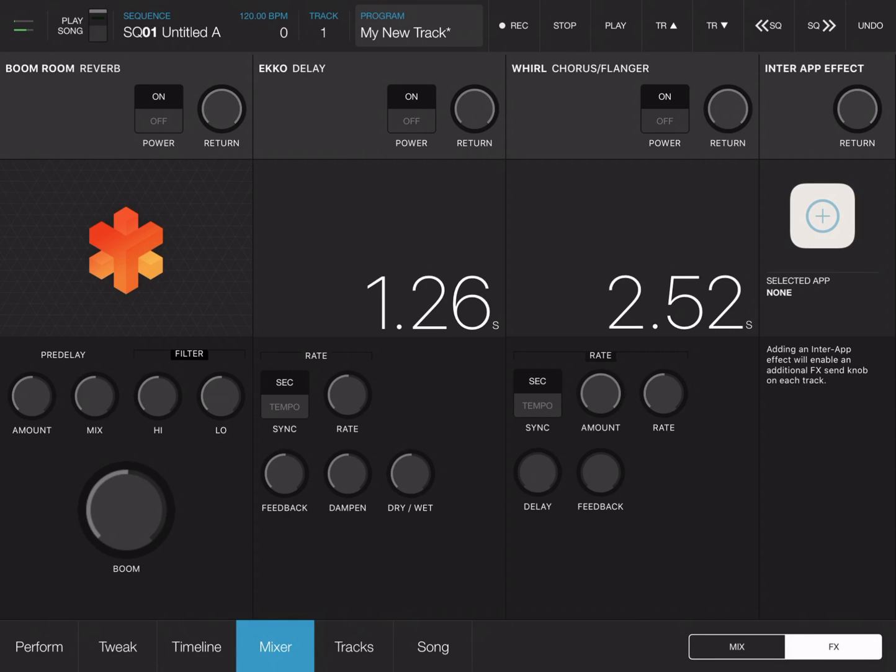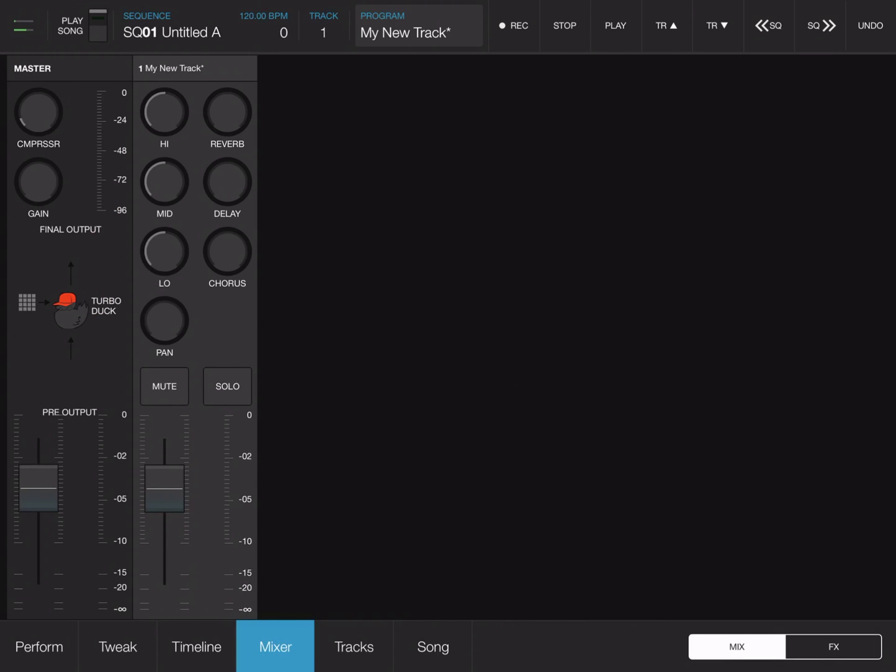So you can hit the little effects tab, and it'll bring you to the effects page, which is laid out kind of nice. I like it. Now I must say the use of the buttons on this iPad is pretty dope. I have to say I like it.